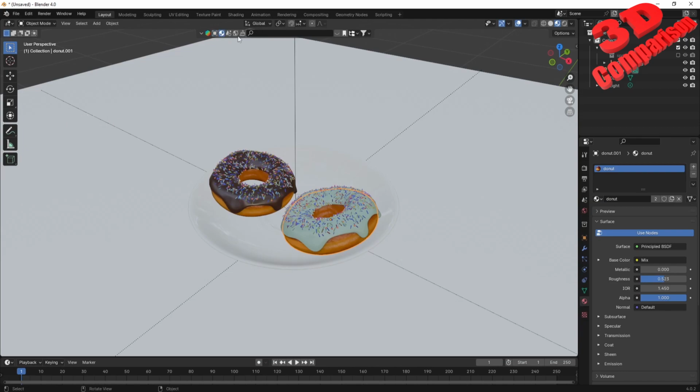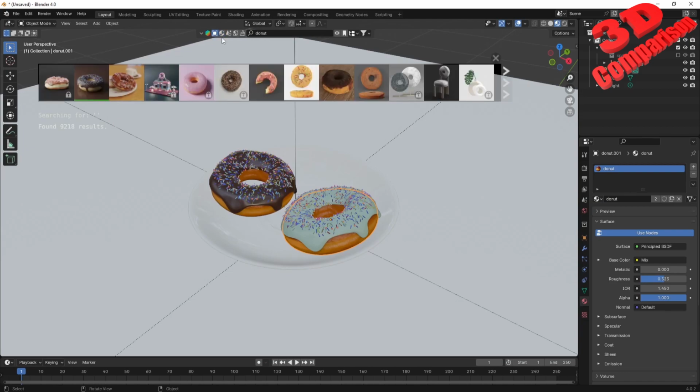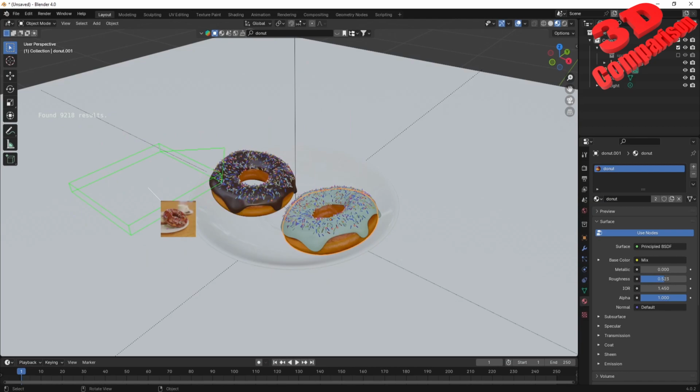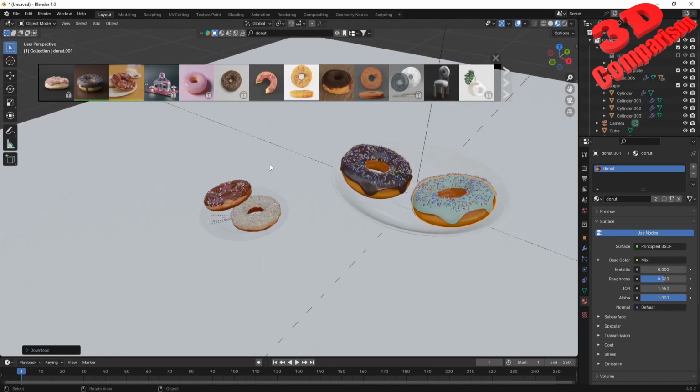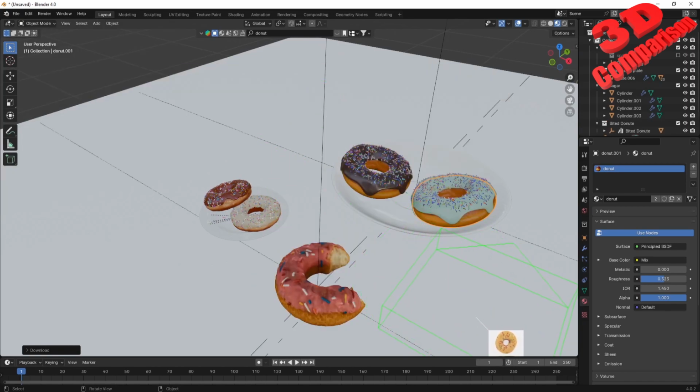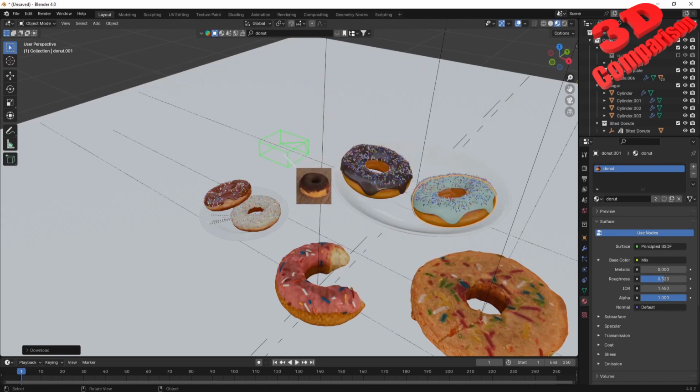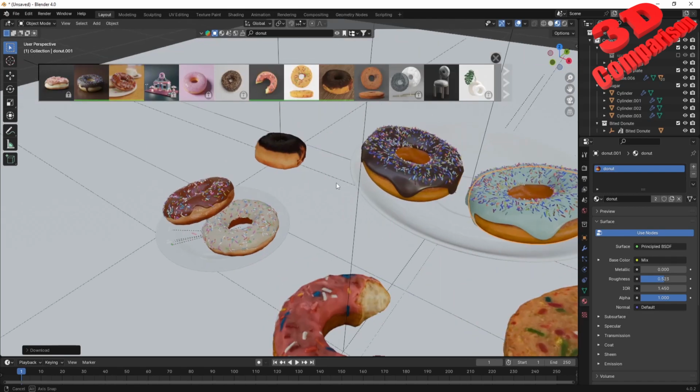Now let's explore other donuts added to BlenderKit. There is another asset that has directly two donuts on a plate. Or we can add a scan of a real bitten donut, a sprinkled donut scan, or another scan of a simple chocolate donut.